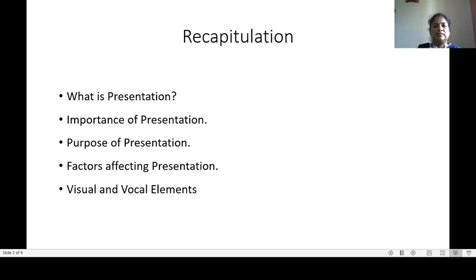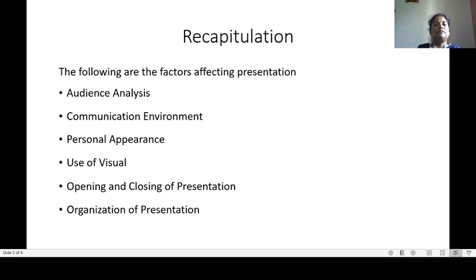Before going into today's session, let's have a quick recap of what had happened in the previous session. In the previous session, so far, we have seen what is presentation, importance of presentation, what are the purpose of presentation, factors affecting presentation, visual and vocal elements. One of the most important factors of a presentation is factors affecting presentation, which are 6 in numbers. They are audience analysis, communication environment, personal appearance, use of visual, opening and closing of presentation, organization of presentation.